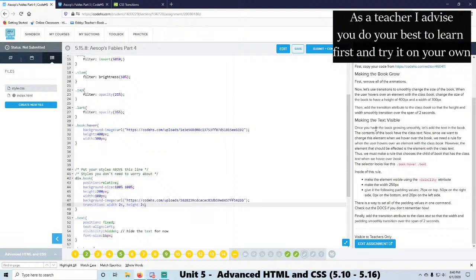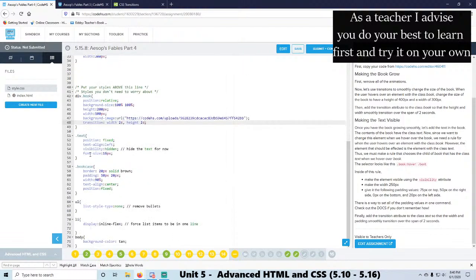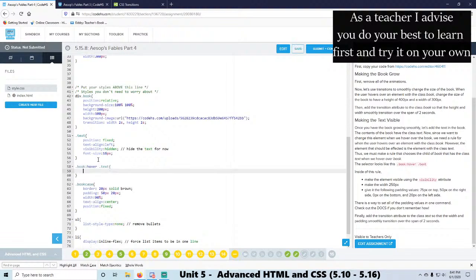Make the text visible. Once you have the book growing smoothly, we did that. Let's add the text in the book. The contents of the book have the class text. Cool, it's here. Now, since we want to change the element when we hover over the book, we need a rule for when the user hovers over an element with the class book. So dot book, double colon hover, right? Oh, it says right there. Let's do that right below it. Cool.